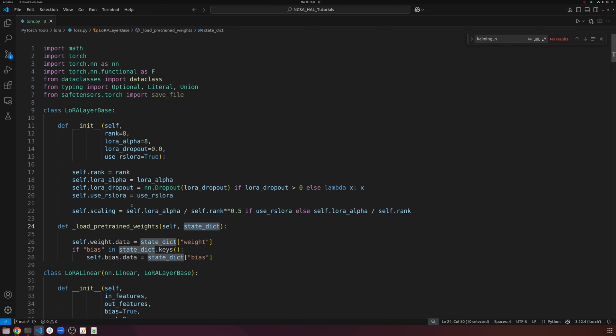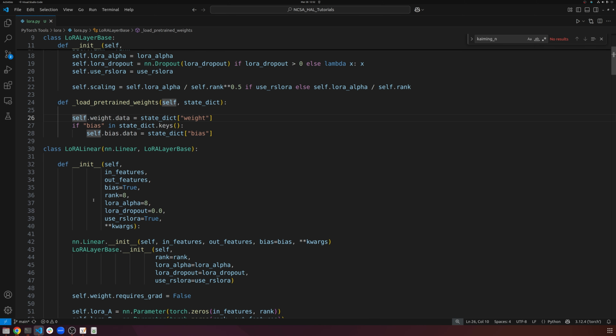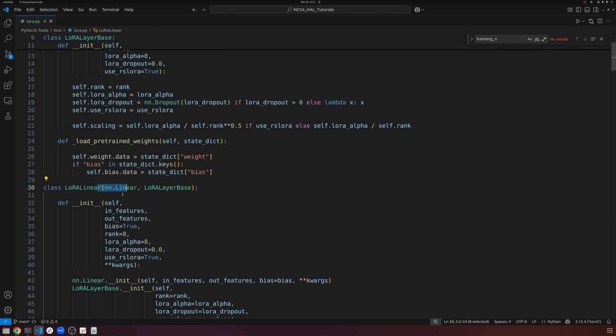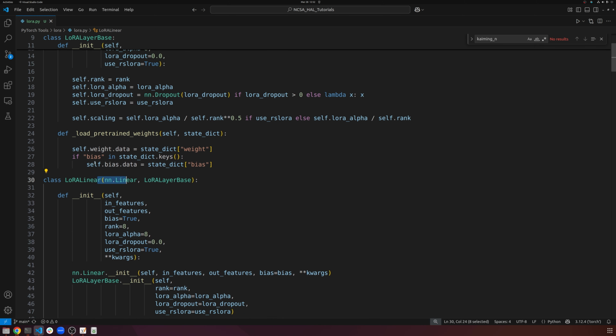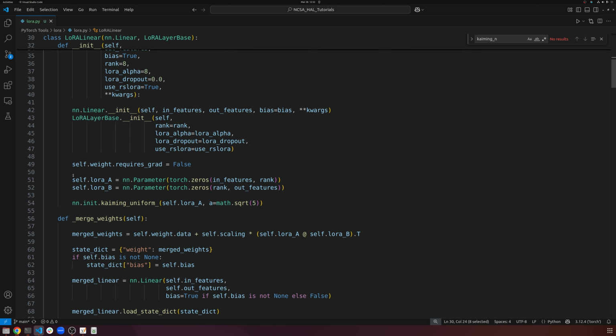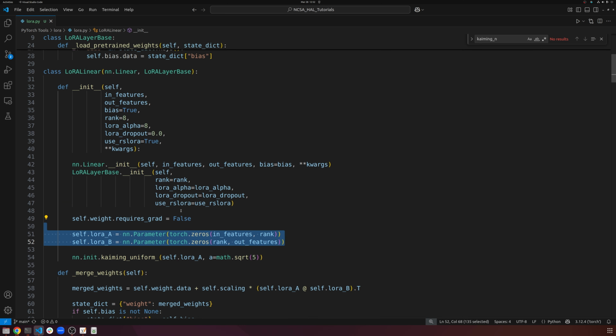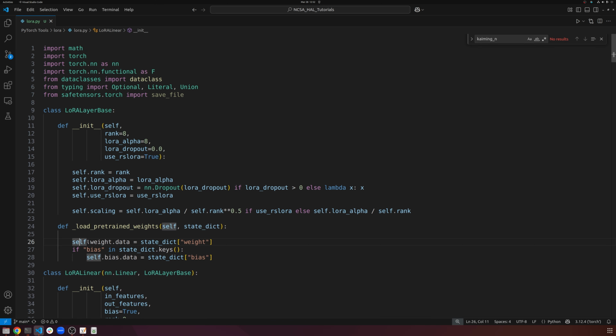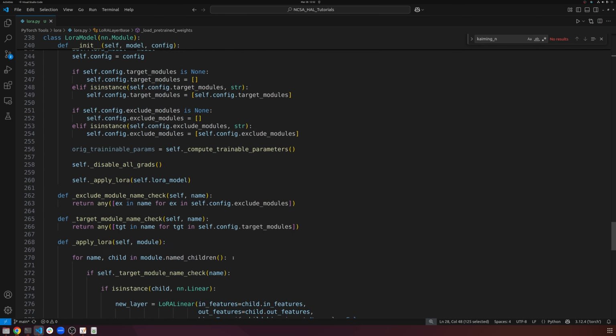And also the reason we didn't do it directly, like why not just use load state dict? Because we inherited from a linear, so load state dict is in here. If we try to load state dict, we also have a LoRA A and LoRA B in here. It'll just keep throwing warnings. And all we need to do is copy for this specific weight and the bias if it exists. So that's why we're just copying for this weight and bias.